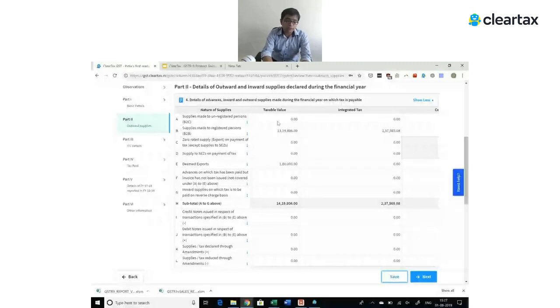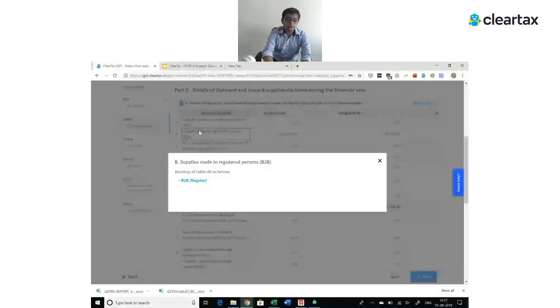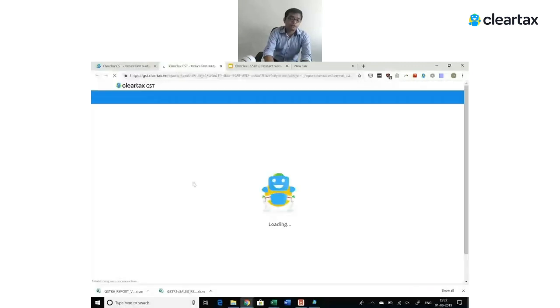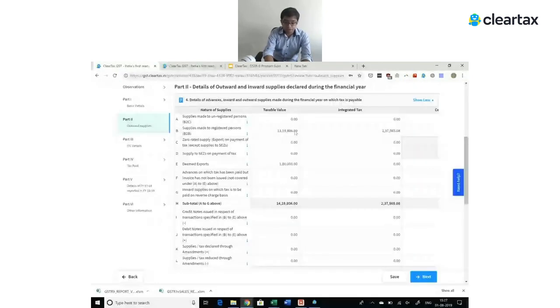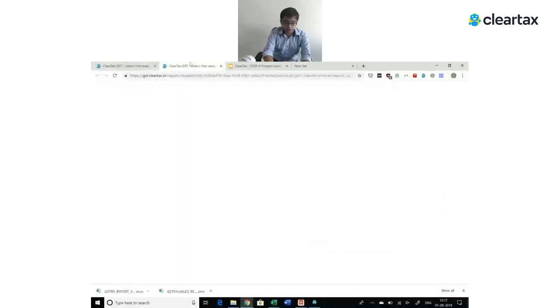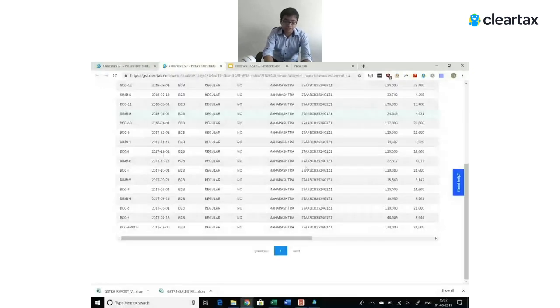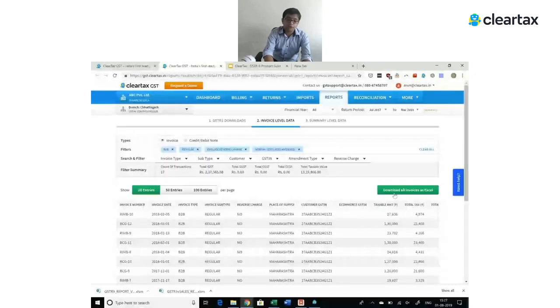We have also enabled invoice level drill down of all of this. Let's say you're in 4B, you want to figure out where this figure is coming from. When you click on 4B, you will get an option. 4B is because of B2B regular supply. When you click here, it will open a page on ClearTax, which will show exactly where this 13 lakh rupees, 13 lakh and 20,000 of outward supply that we've shown here, is coming from. You'll see all of these bills listed down. You can download these invoices in Excel if you want.